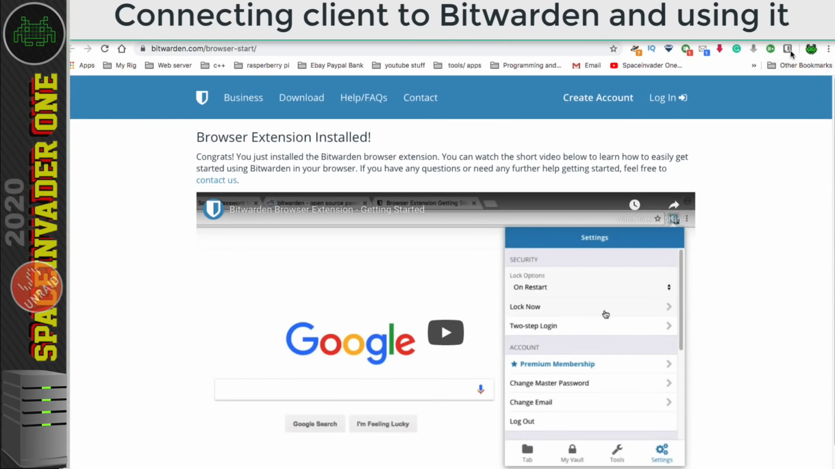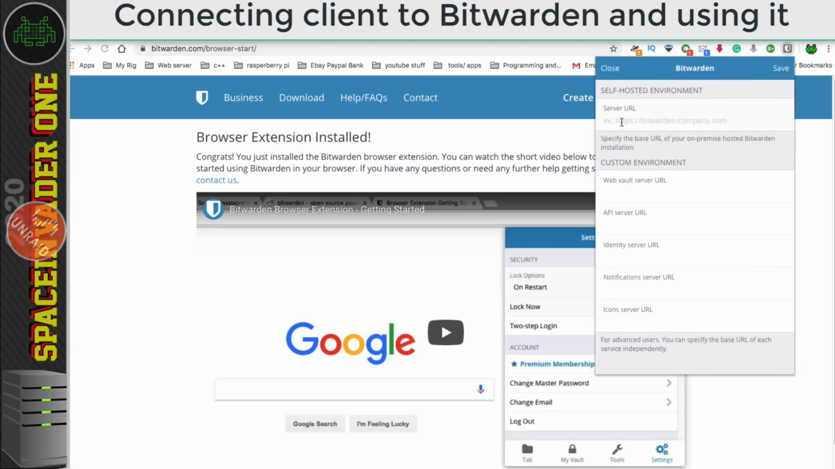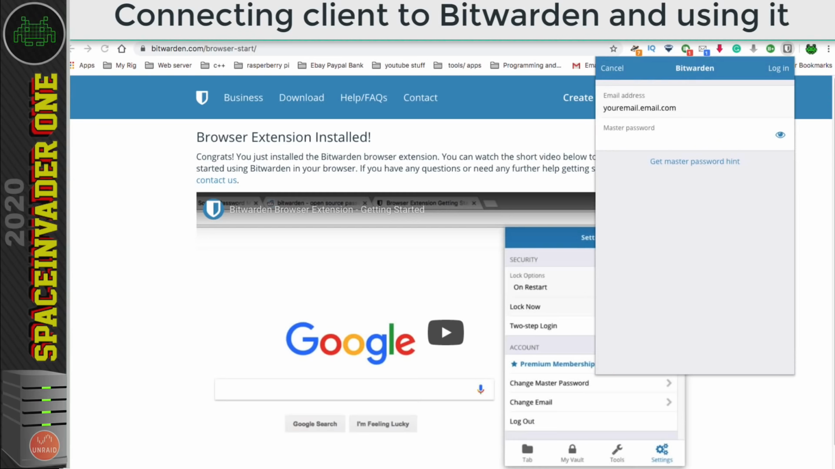Now at the top here you'll see a little icon. Click onto that, and here we have the option to log in. Now don't click log in here. We need to go up to the top left to where the little cog is where it says settings, and click onto that. Here we need to put in the URL of our Bitwarden server and click onto save. Now that the URL's been added, we can click onto login. We put in our username and password here, and click onto login.